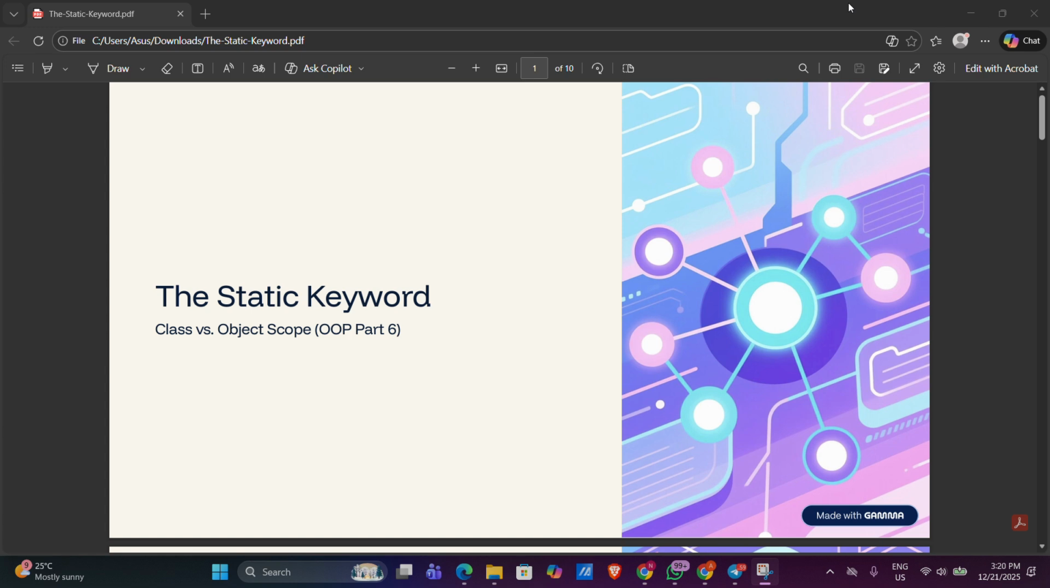Today, we learn how to fix this using the static keyword to create variables that are shared by everyone. Instance versus static.